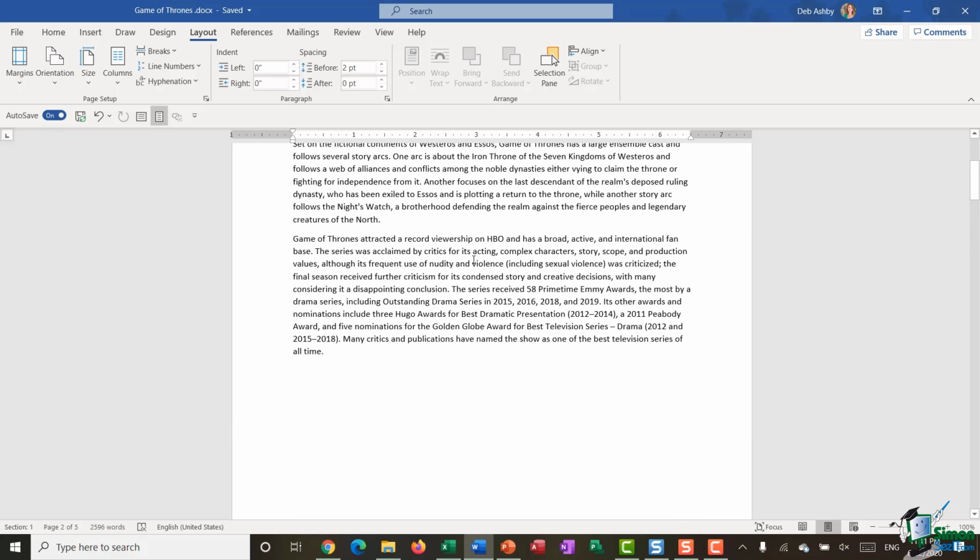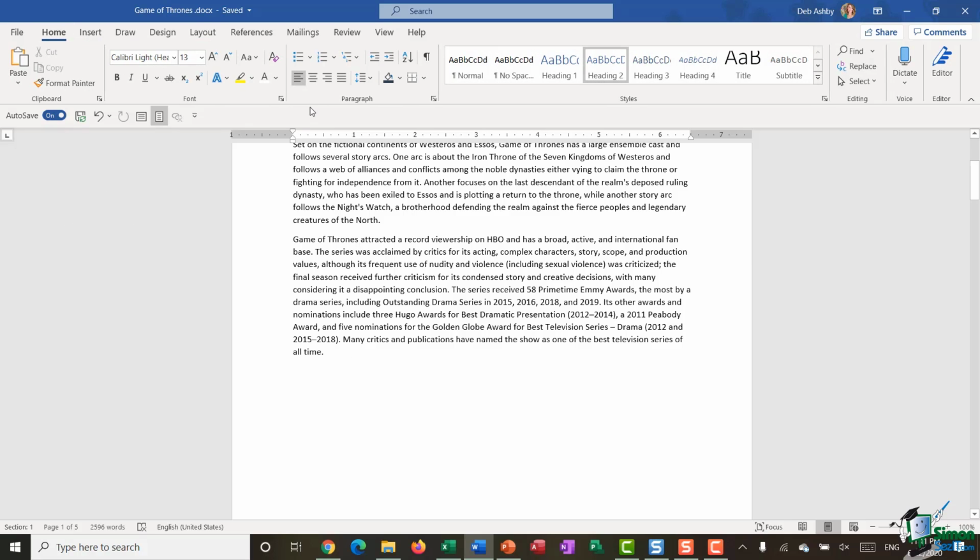Now, if I scroll up, just by looking at this document in its current state, you can't see that there is actually a manual page break in there. And sometimes it's super useful to be able to see where you have breaks throughout your document. Now, in order to be able to see those breaks, all you need to do is jump back to the Home ribbon, go to your Paragraph group and turn on your Show Hide markers.